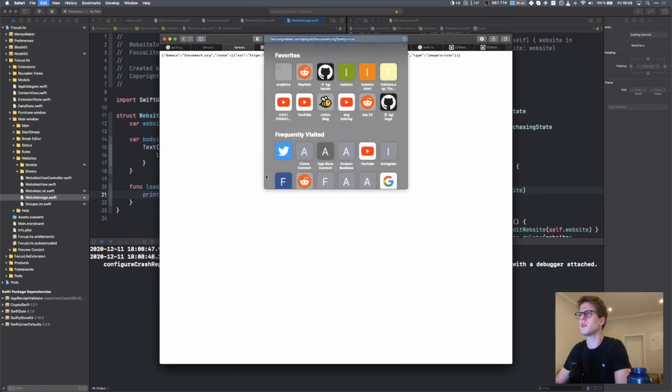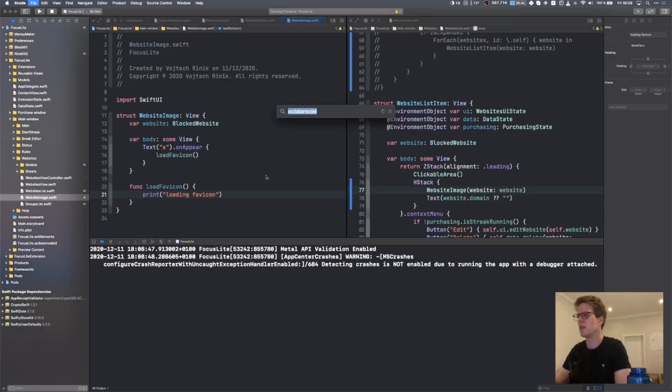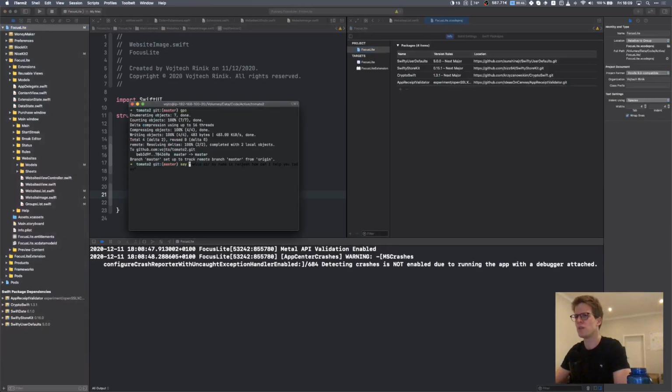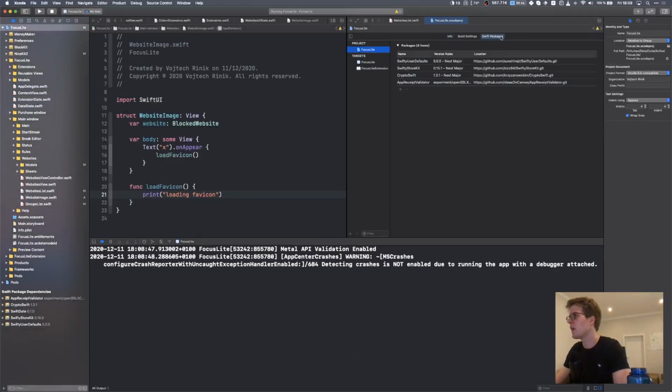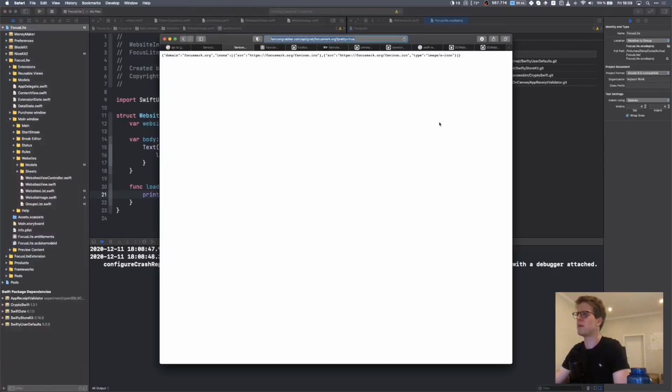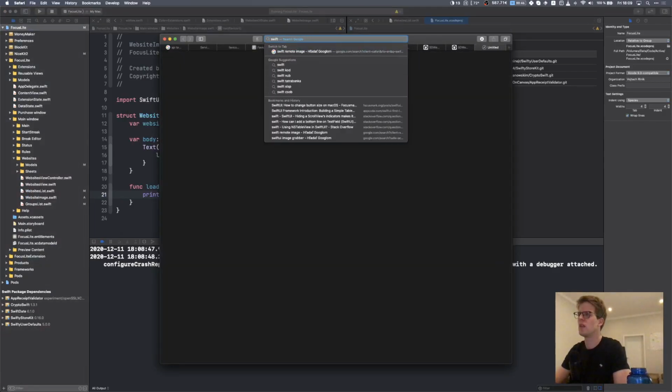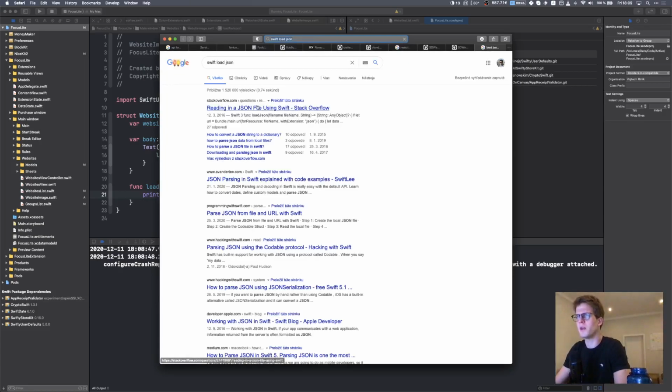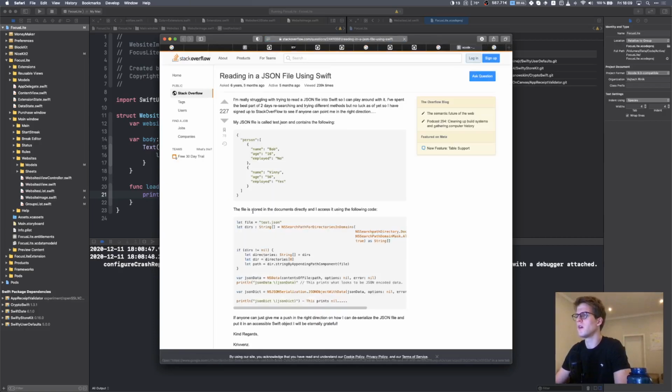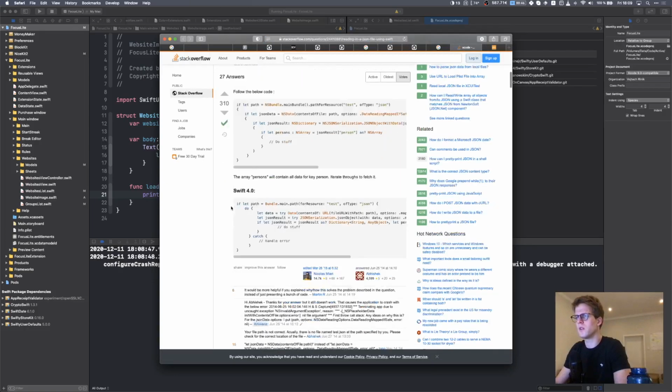Where was it, this one? Do we have something like Alamofire? Again, I don't know how to pronounce that. Alamofire, whatever. We don't. So we'll just make some basic Swift, load JSON. We'll do it without any library. It's not necessary to use a library each time.